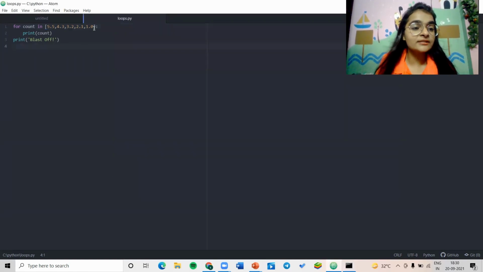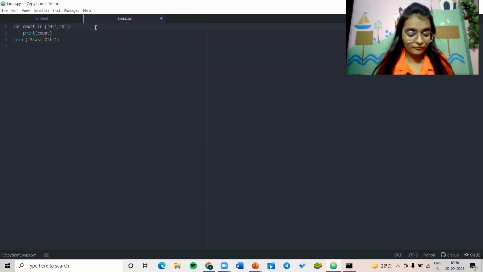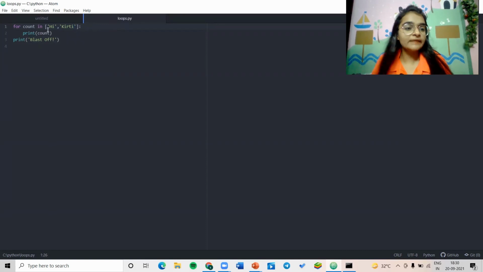Now, can we write hi, then kitty? We have saved this file, and then we have print count. Is it going to work with strings also? Let's see this.